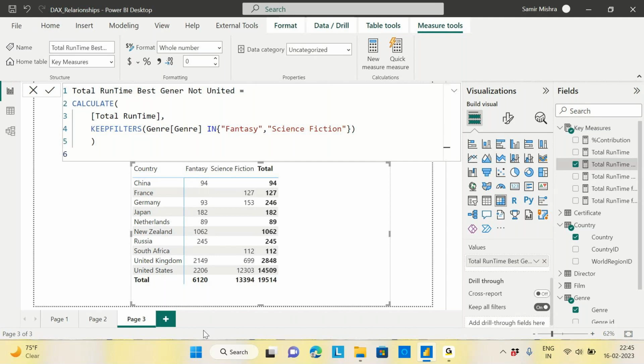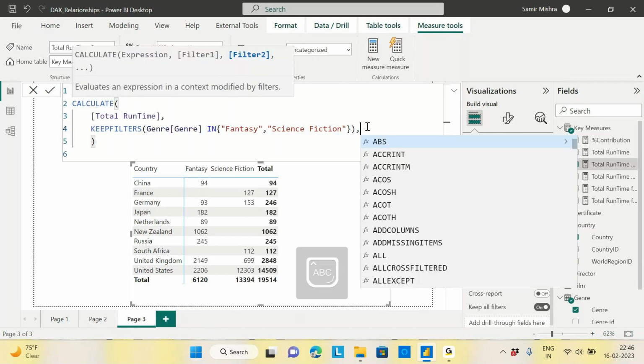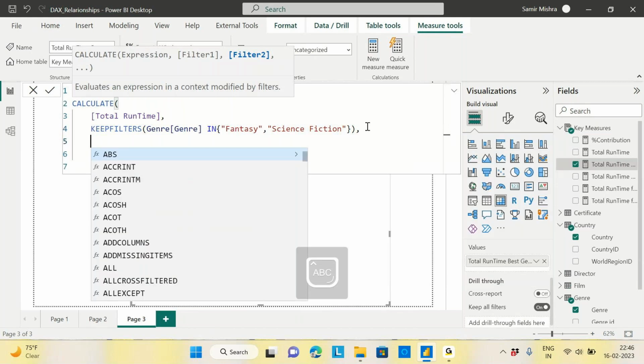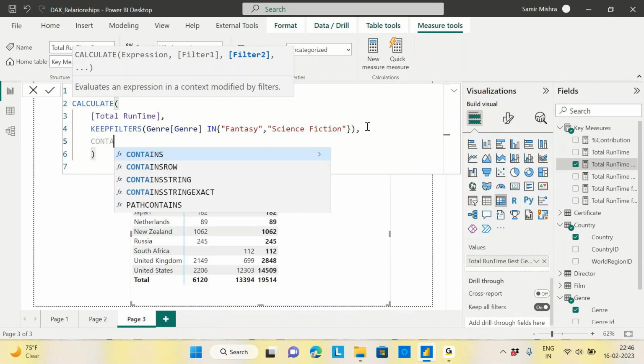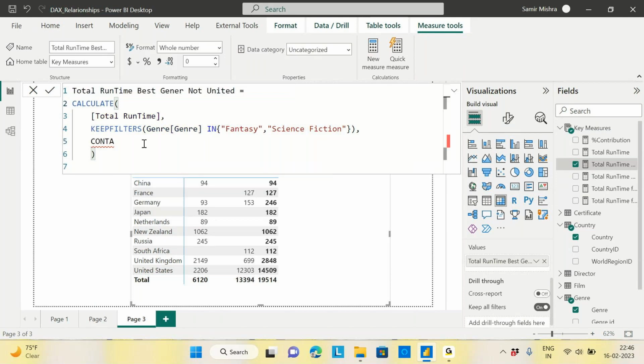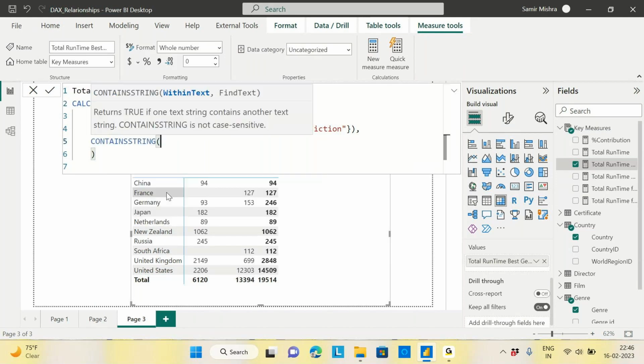Like only, not like. This is also the same thing. We are doing a like here, but instead of like we are doing not like, not like United. Whenever United is there, we just want to remove it. The equivalent of the like operator is contain string. The function is called contain string. It will take two parameters, within text and find text.